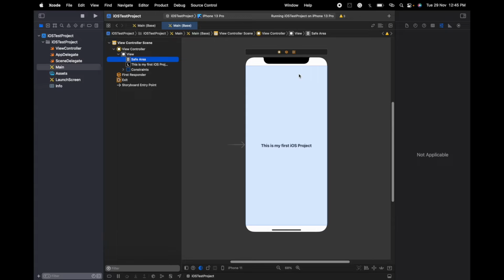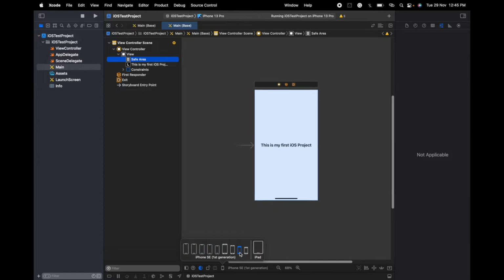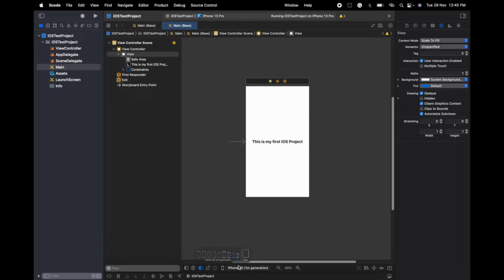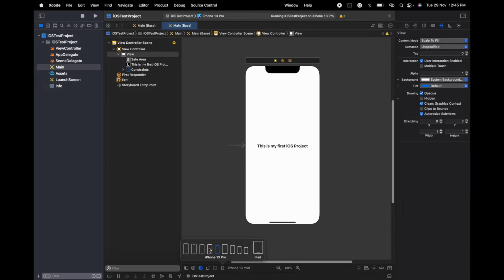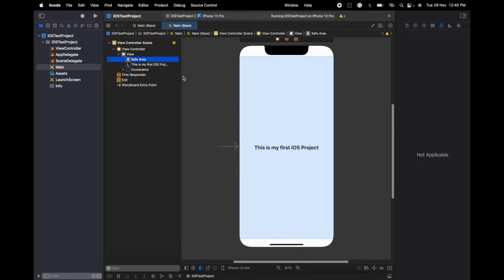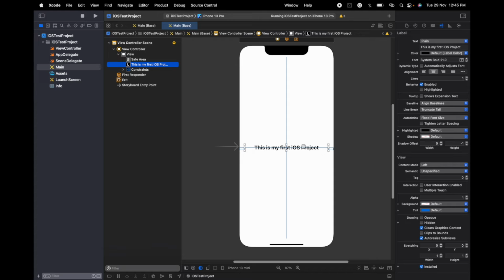If you are adding a component outside of this area, then on previous devices without a notch, you will not find the element which you have added outside of the safe area. So you have to check that you have added all elements in this safe area. Now this is a label we have added for testing purposes. First we are understanding all options in this design area.